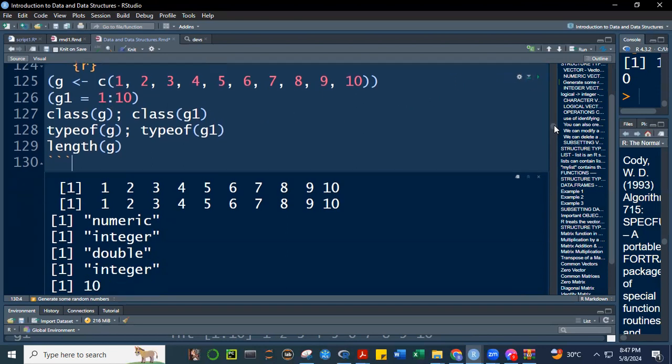And we know that the class numeric has a type of double. If the class is an integer, the type of will still be integer. And then the length of G will be the number of elements here. It's 10.